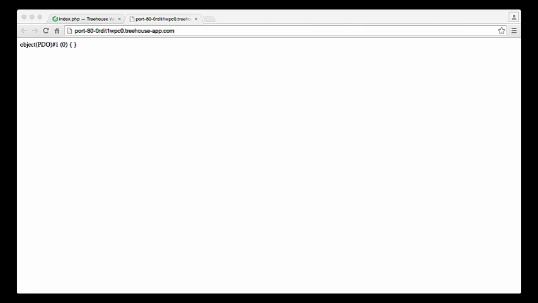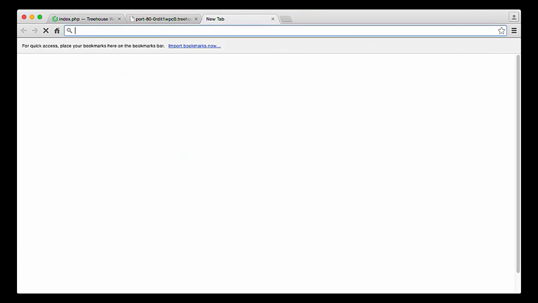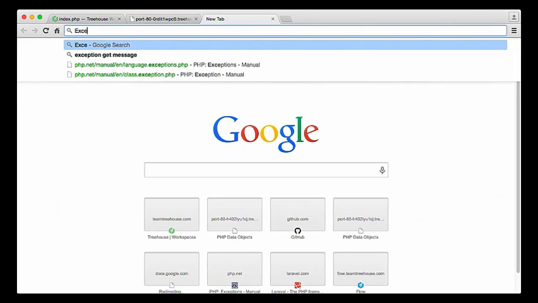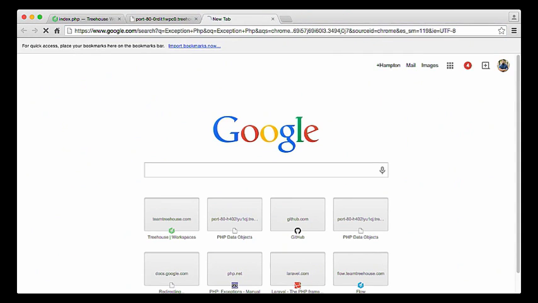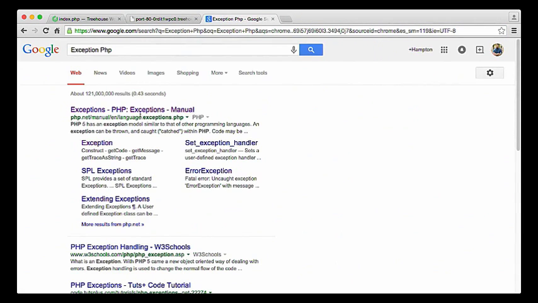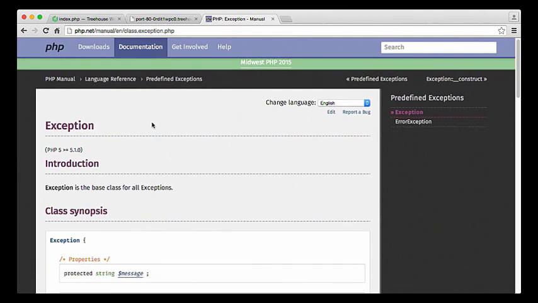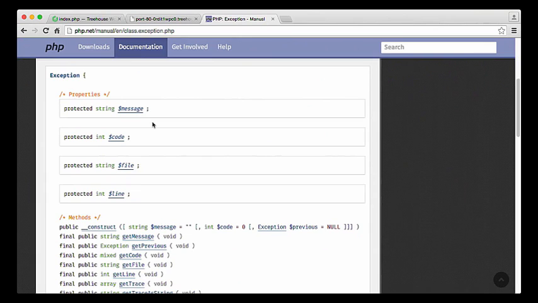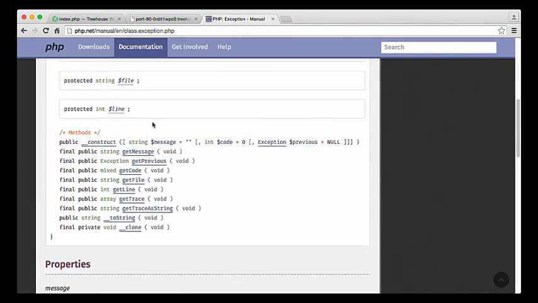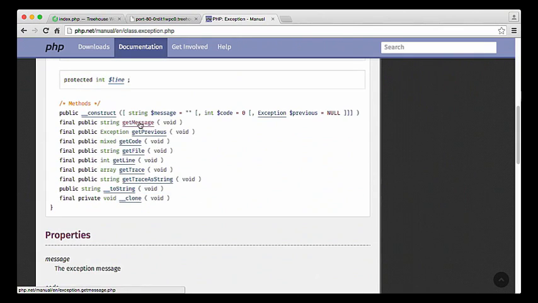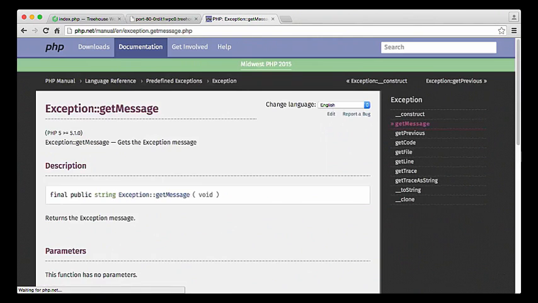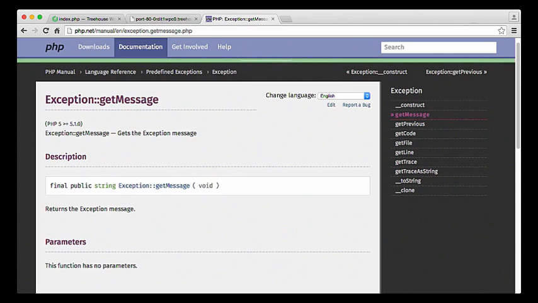So let's go ahead over to a new tab and let's open up the exception class. So I'm just going to type in exception PHP, and here we have exception, which shows us the actual exception class. If you scroll down here, we'll see we have several different methods that we can use. The one that we're going to want is getMessage, which if we click on the getMessage information, it'll just say it gets the exception message and returns the exception message as a string.